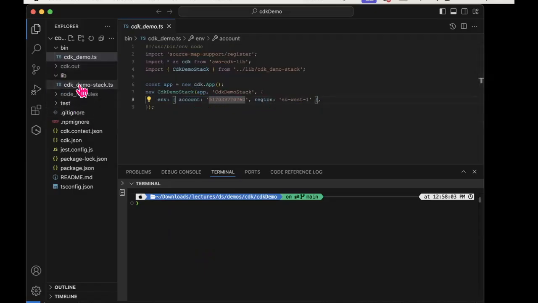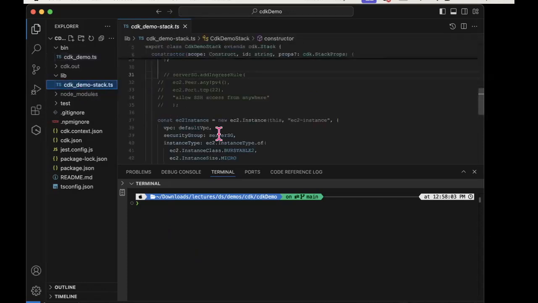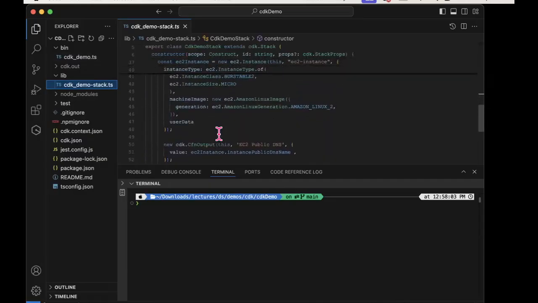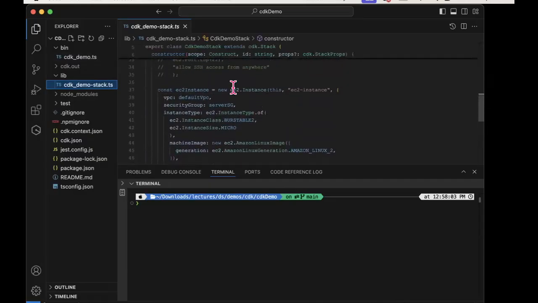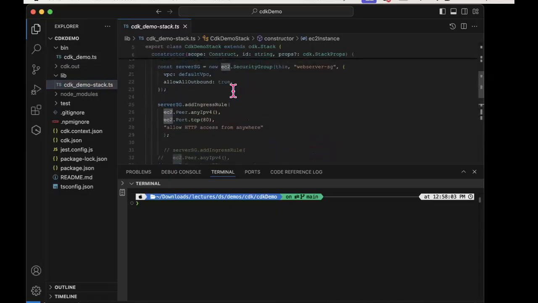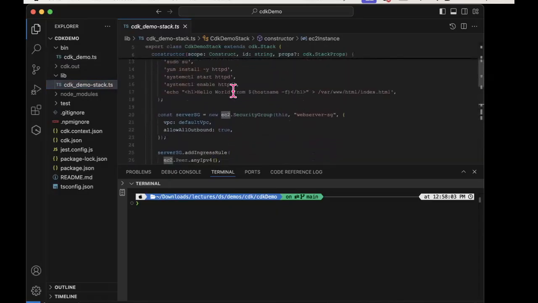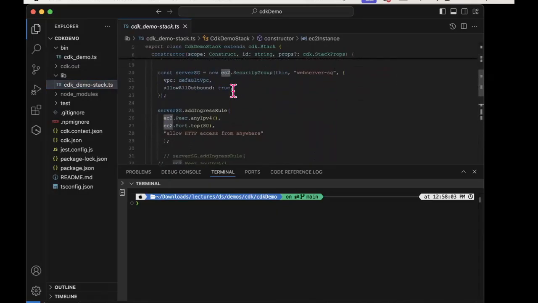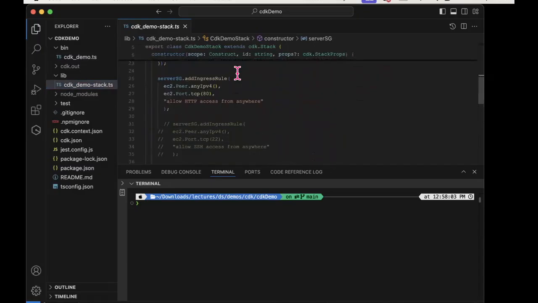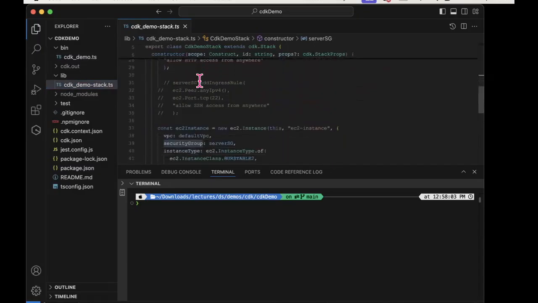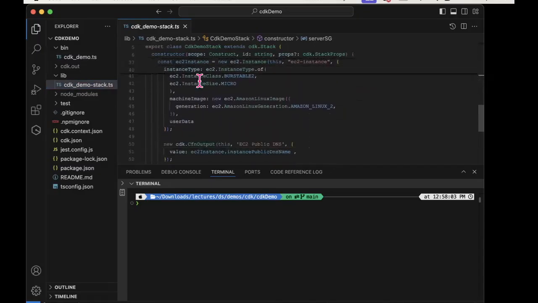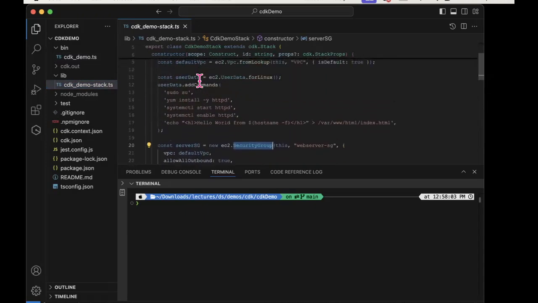We look at the detail the next day, but here is the file that contains the implementation of my stack. And it looks like I'm actually creating an EC2 instance. I am also creating a security group, and I'm making some changes to the security group. And yeah, I don't want to get stuck into this now, really.